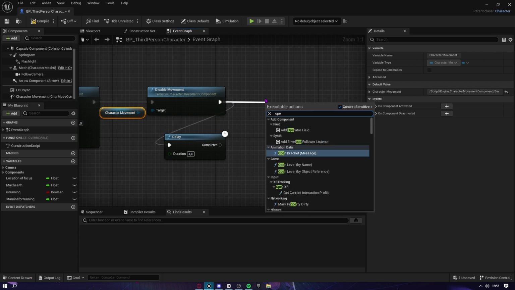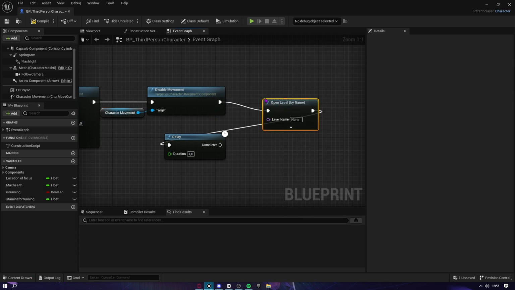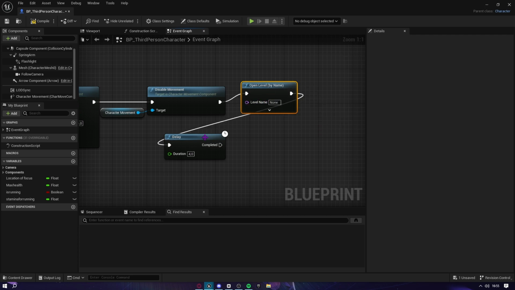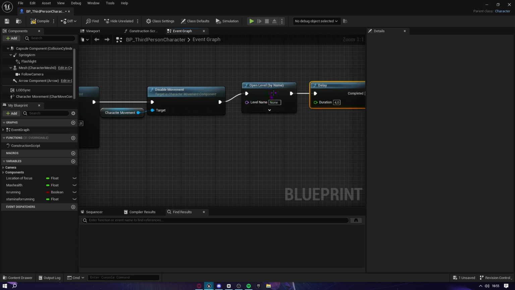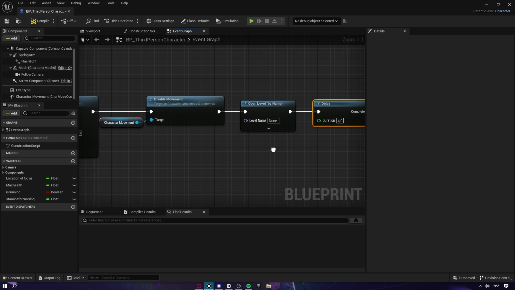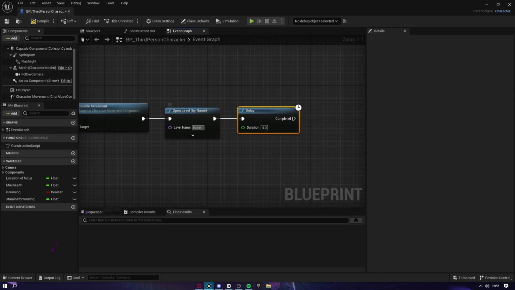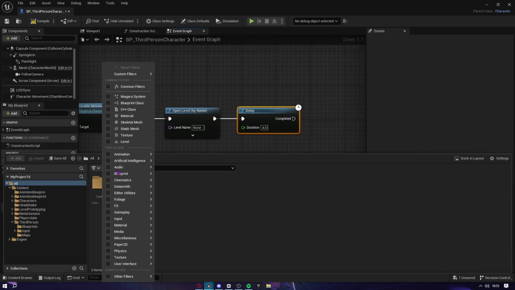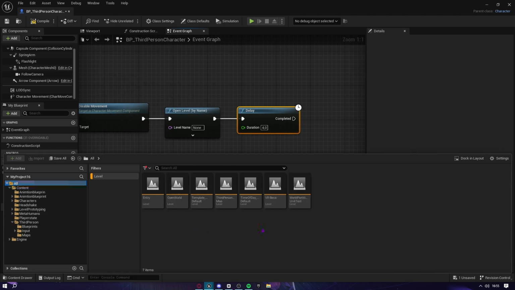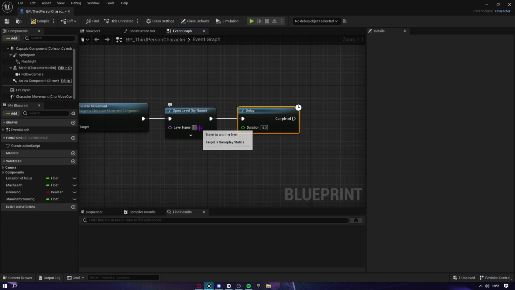And then we're gonna get the open level by name. And you're gonna just write the level where you are right now. You're basically in the third person map, I think. So if we are using here the default map, it's gonna be this.